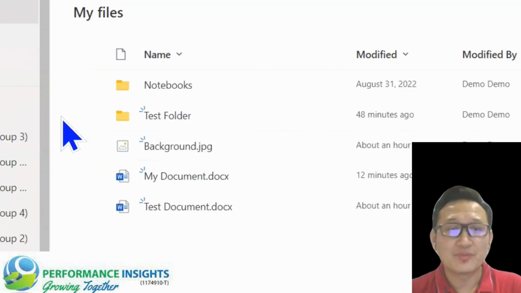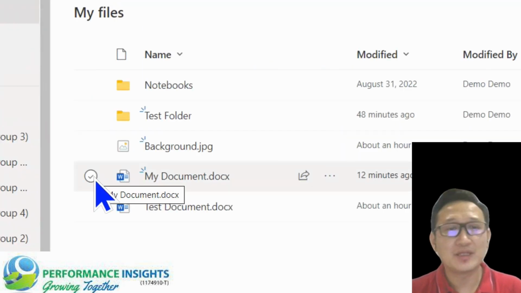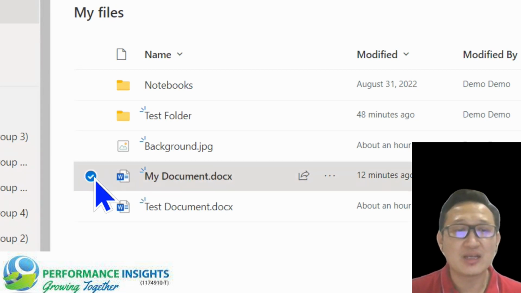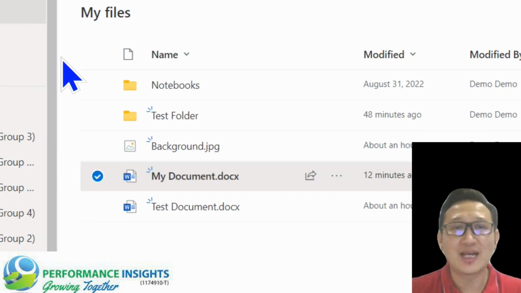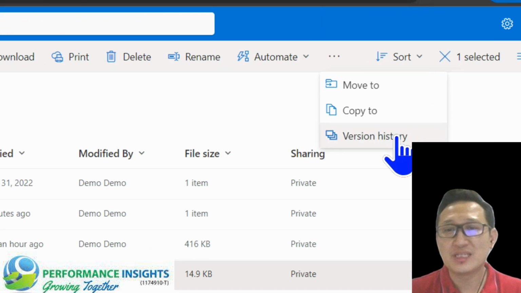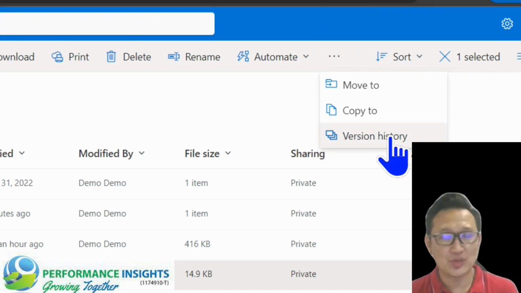So in order to go back to the preview version, we have to go to version history. To go to version history, you can tick on the document. At the top here, can you see there's a 3 dot there? There you see there's a version history.